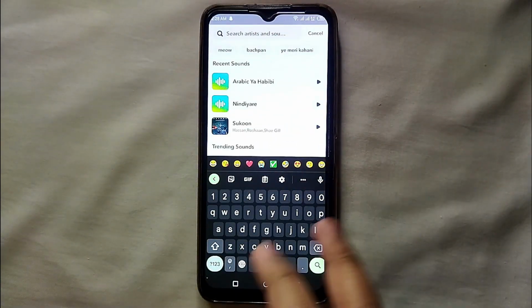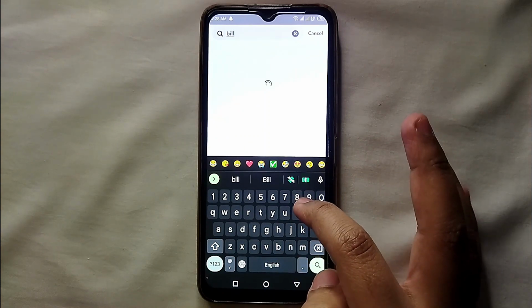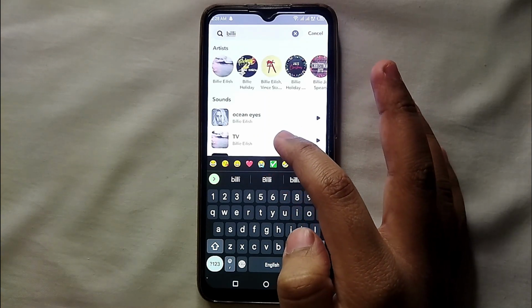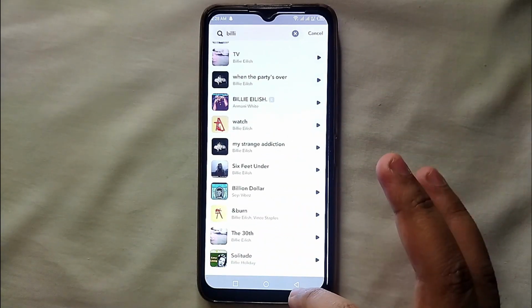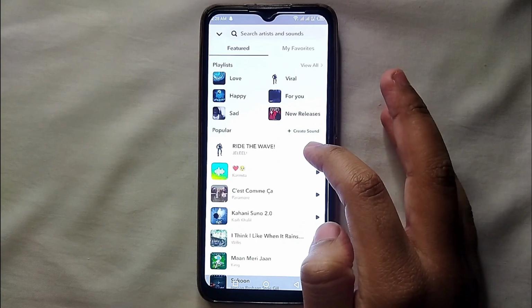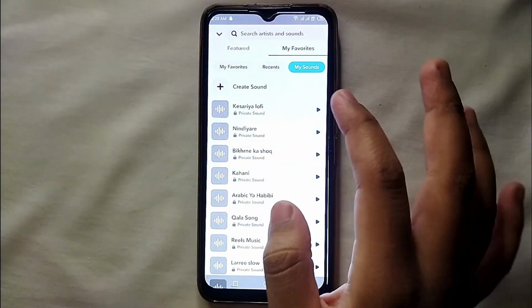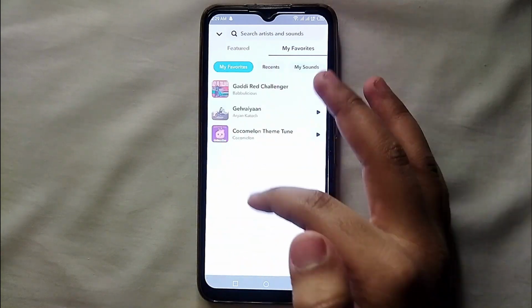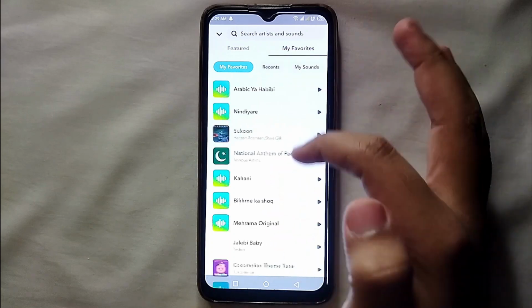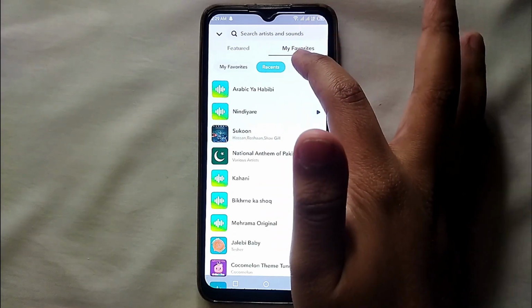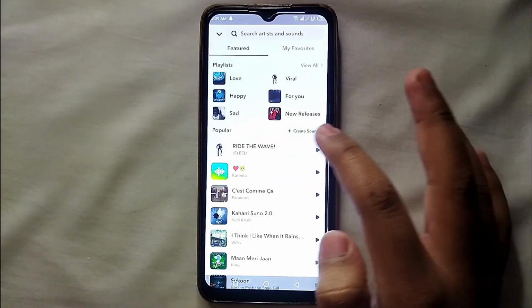Other than that, if you want to search for a song, you can simply search it by its name or by its artist name, and if that song is available on Snapchat it will appear and then you can use it. Other than that, if you want to add music that you have added on Snapchat, you have to click on My Favorites, and all the music that you have uploaded will appear here, and all the music that you have liked will appear here, and music that you have played recently will appear in Recents. So whatever music you like, you can simply add it.